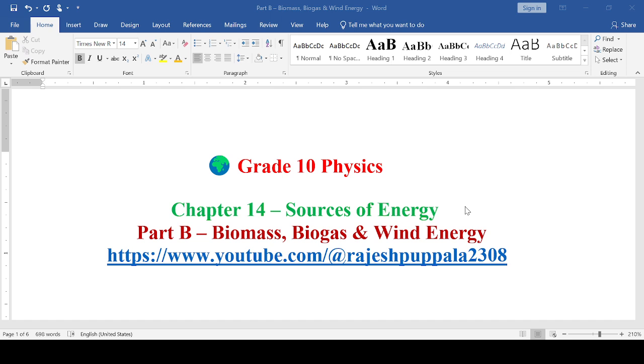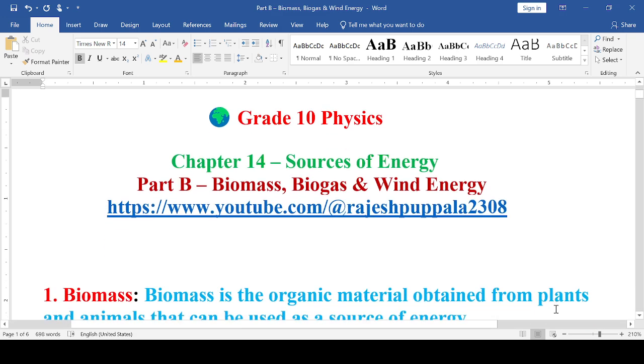Today we are going to discuss sources of energy part B: biomass, biogas and wind energy. In this part, we are going to complete these three sections.